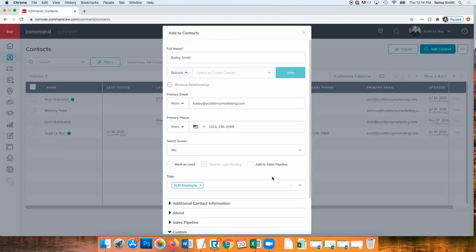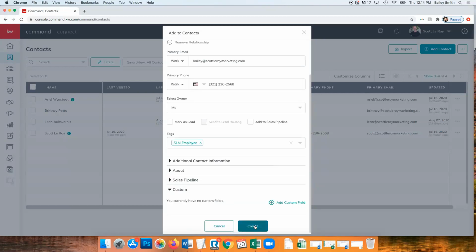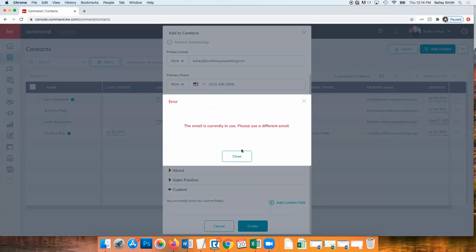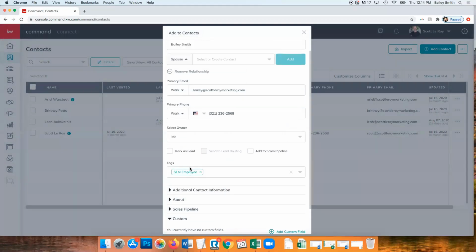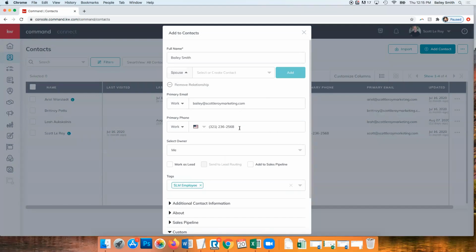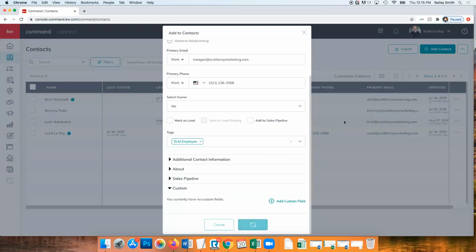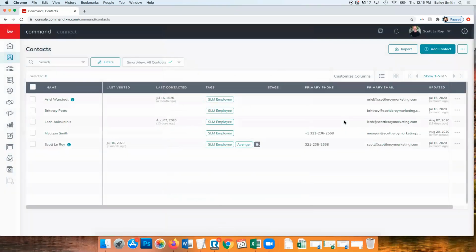So once you've added in as much information as possible, you can click Create, and it will add this person to your database. Oh, it says email already in use. So I did wipe out my archive earlier, so I'm not quite sure why it's still showing that this person is in my database. So I'll just add in a different person, and there we go. All right, you can see this person was added in right away.